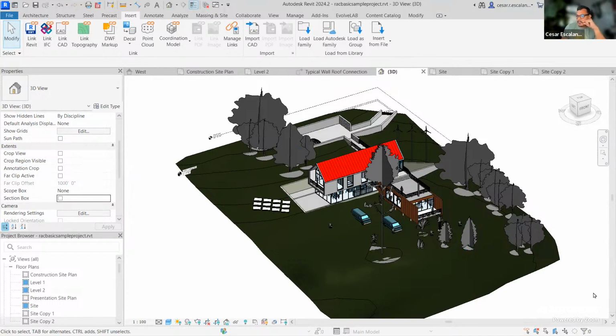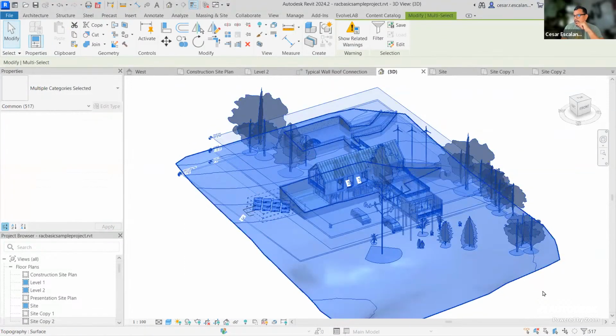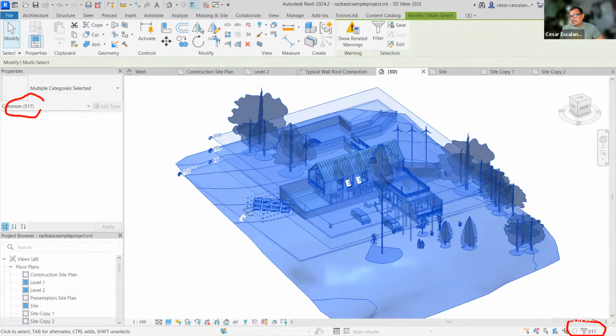I think I talked about filters before. I'm going to do a crossing selection. Crossing selections start from the right to the left. These are windows, enclosures with a dashed line, and everything that crosses that line is part of the selection. Notice that on the lower right side, I have the total count of 517 elements. You can also look at it here where it says common.